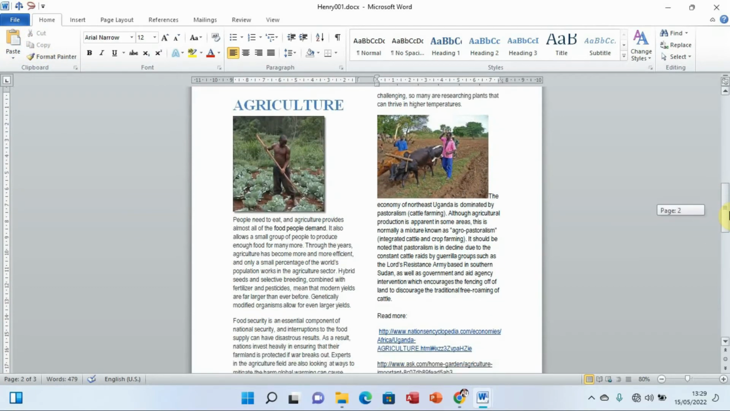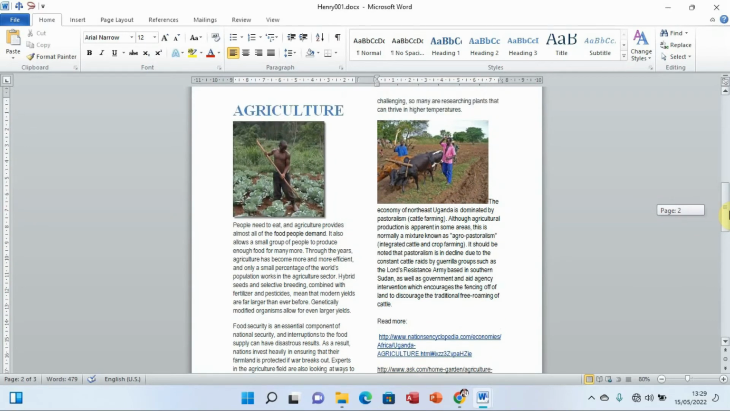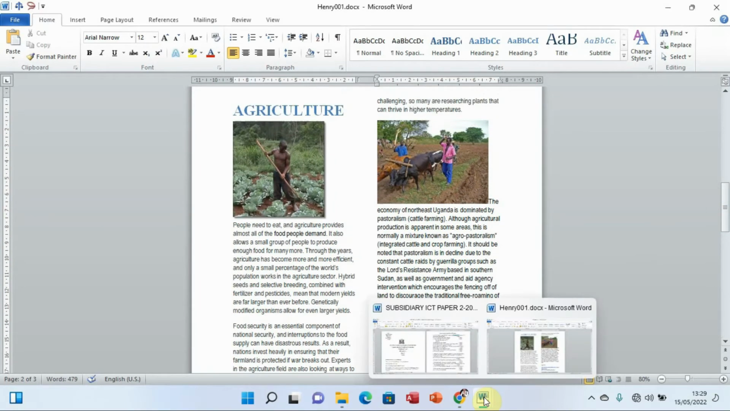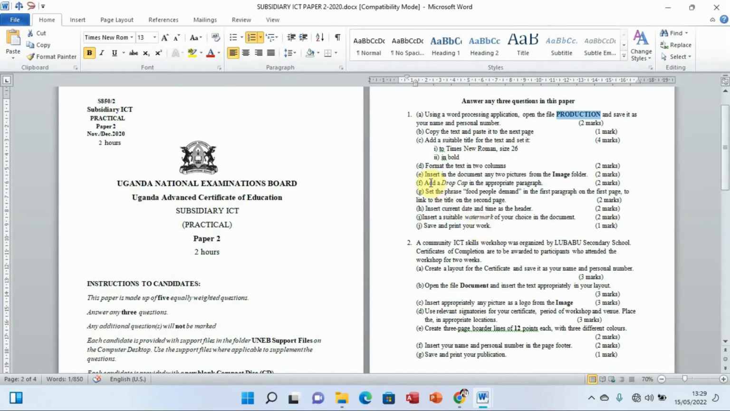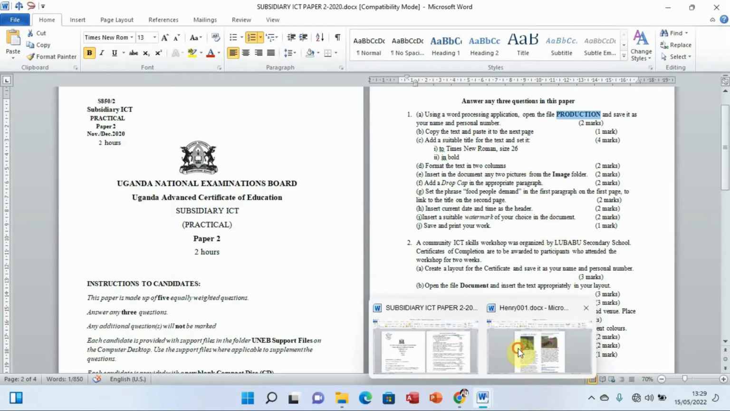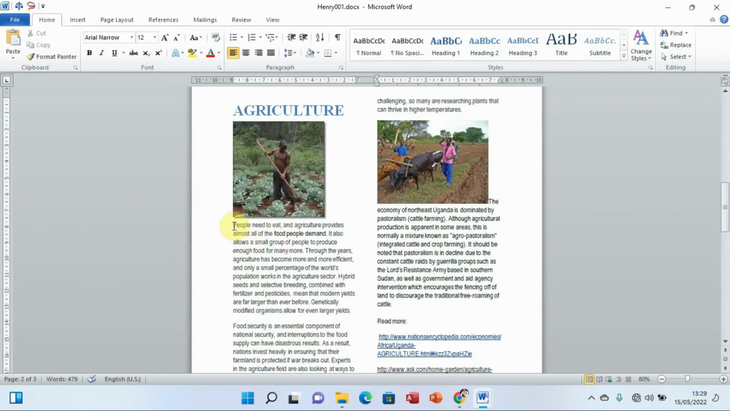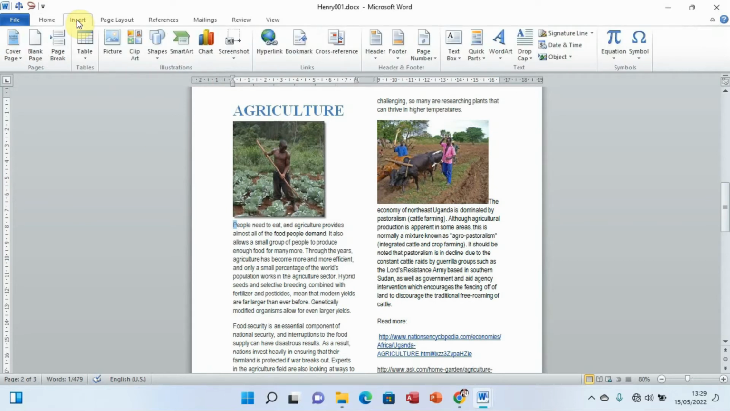So these are the changes that we have actually made to our document. Let's read another question and see. So the question is telling us that we can add a drop cap in the appropriate paragraph. We can put it anywhere that we want. Let's come back to our work. Then we are going to come to the first paragraph, highlight the first letter because it's the one we want to make a drop cap. So we'll come to the option that says insert. Then look for the option that says drop cap.